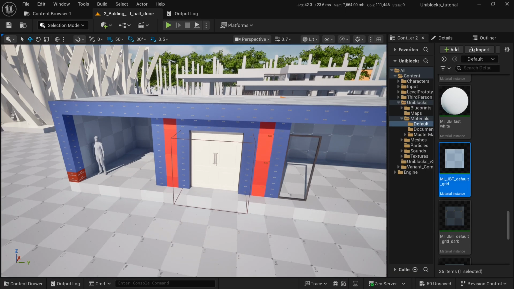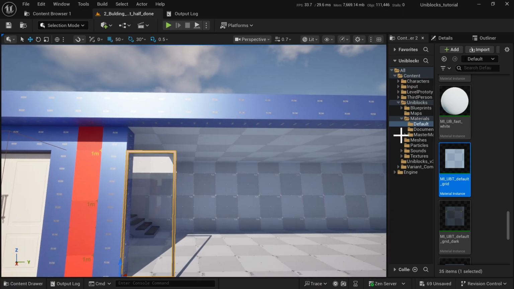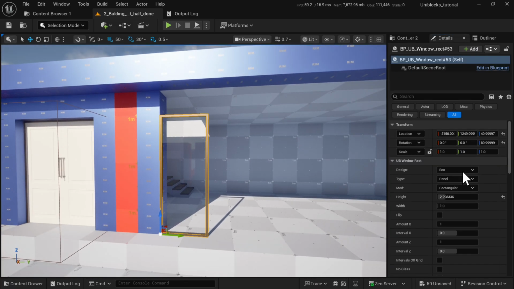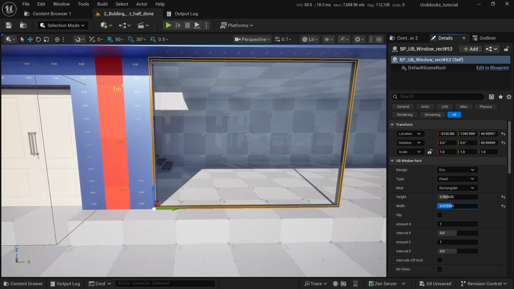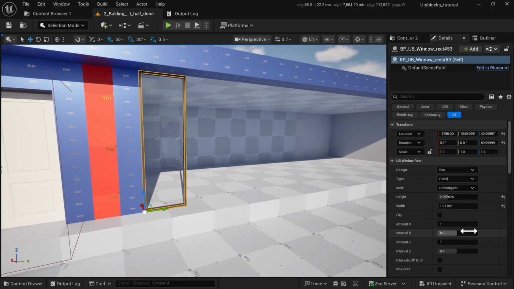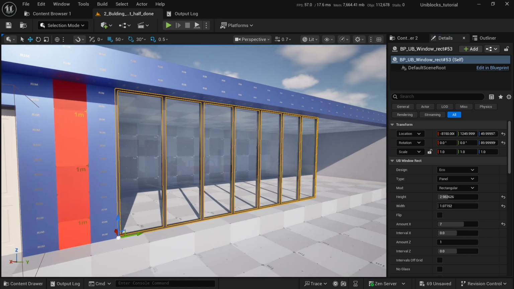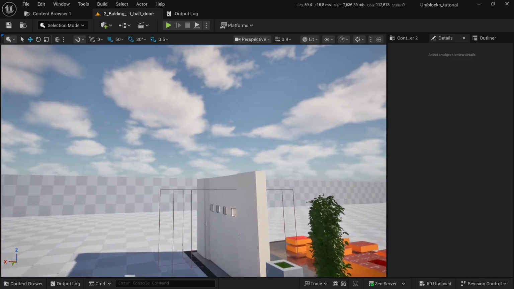So this one is finished. Let's add some windows, maybe from floor to ceiling. We can set it wider, or if we want, we can have just more panels. This is also nice. I like it. What else can we add here?